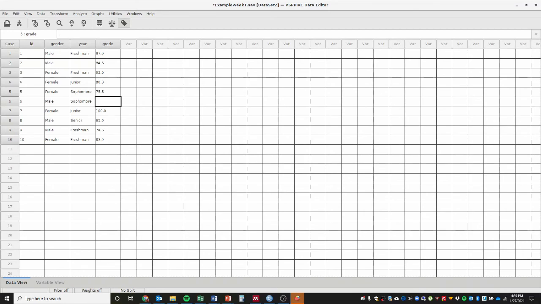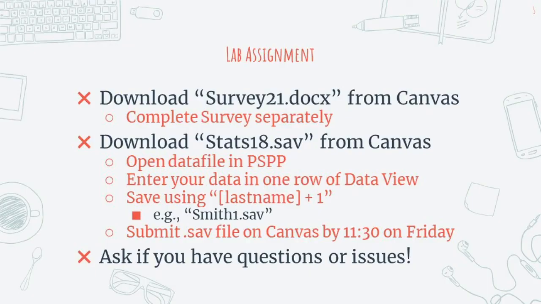So what is this assignment? Well, you'll complete a survey. The link is included here as well as on Canvas. And you're going to complete it as you normally would. You can complete it by hand, on paper, you can type up a Word document, doesn't matter. What I do want to see is a PSPP file that has your survey data. So if you go into Canvas and go to Files and select Stats 18 file, you're going to want to save your own copy of this Stats 18 and fill it out.